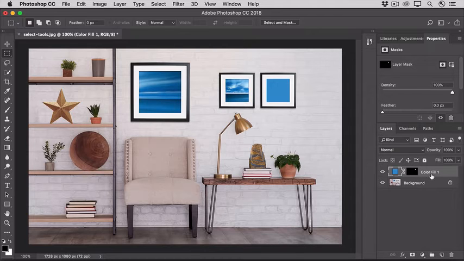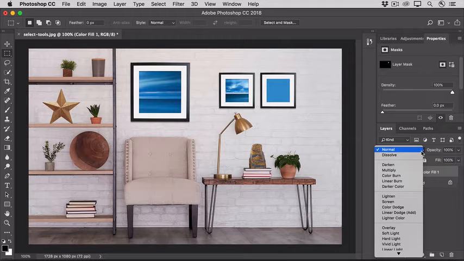You'll see that this created a new color fill layer in the Layers panel. To make the solid blue into a tint, with the Color Fill Adjustment layer selected, go to the Blend Mode menu at the top of the Layers panel and select Color.